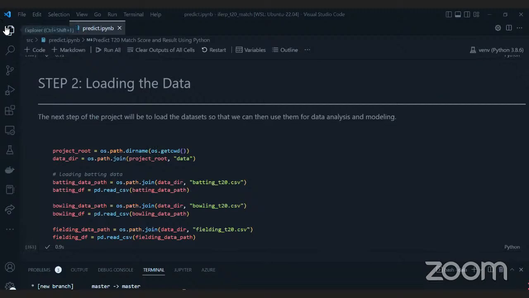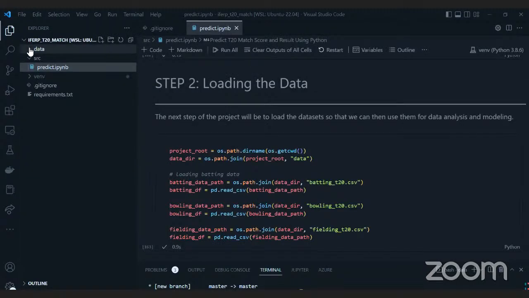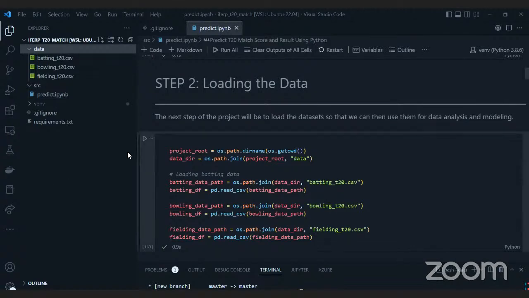So coming on to the next step, which is going to be loading the data set. So we have a data set over here. Let me show you a quick glance of the data set. We have three files over here. The first one is batting_T20.csv. The second one is bowling_T20.csv. And the third one is fielding_T20.csv.